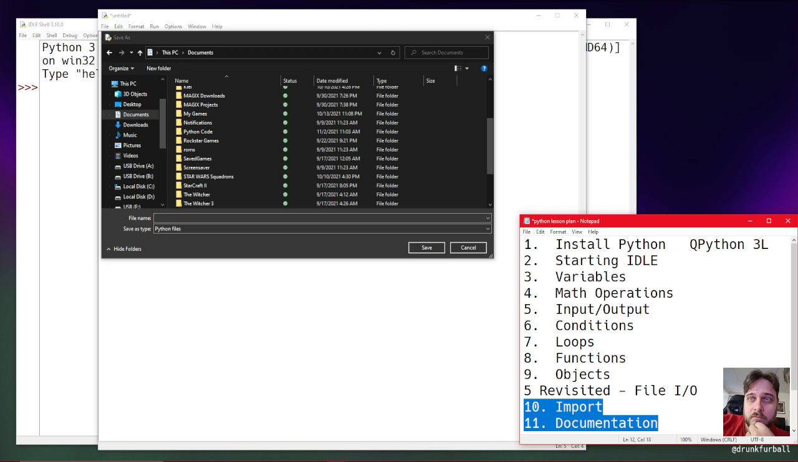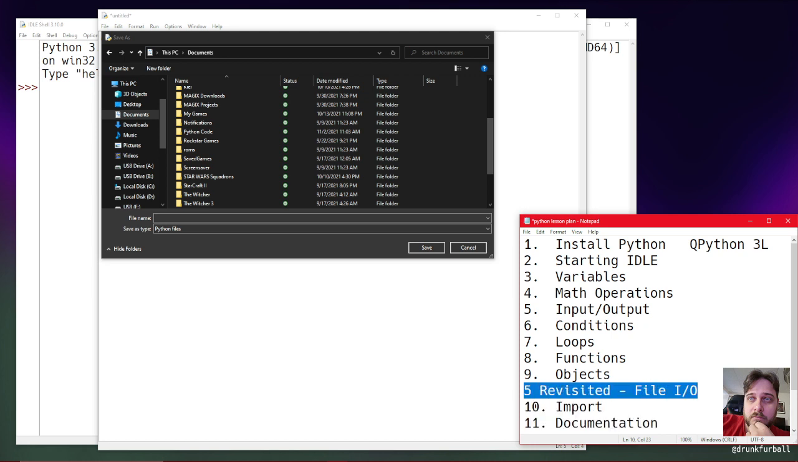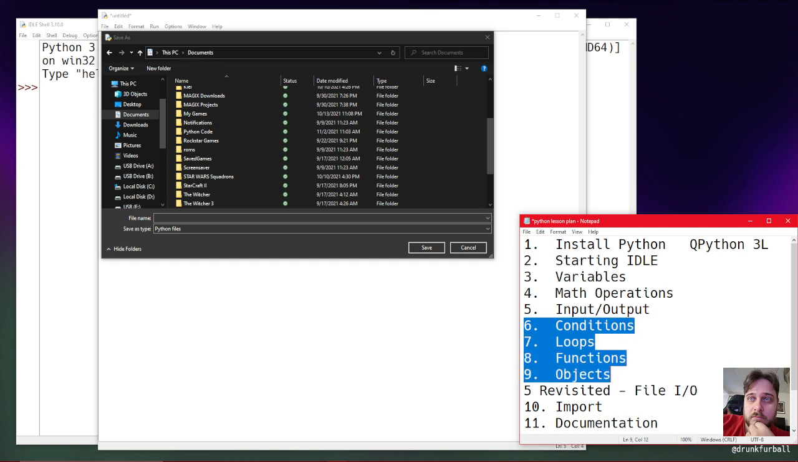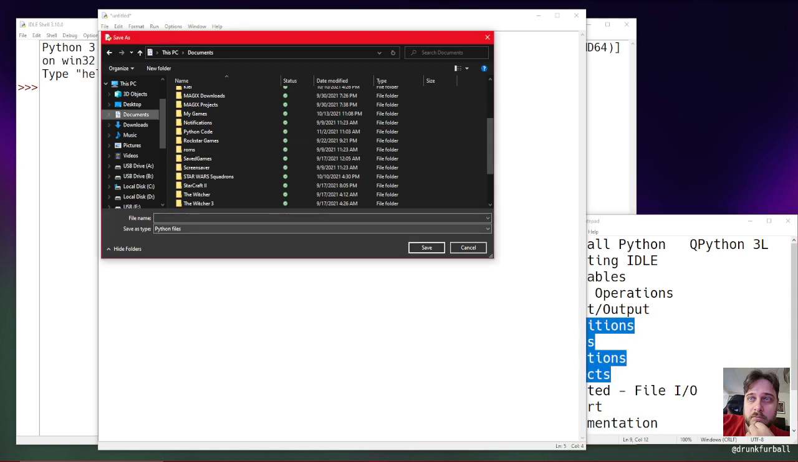Real quick, as I said, we showed how to install Python, or Qpython 3L if you're on a smartphone. Showed you how to start IDLE, showed you what variables are, math operations just like what you learned in high school, and input and output with our print and input functions. We even covered a bit of file input and output with the with open function as whatever your file label is. We'll come back to that and get into some more details. We're going to move on to conditions, though.